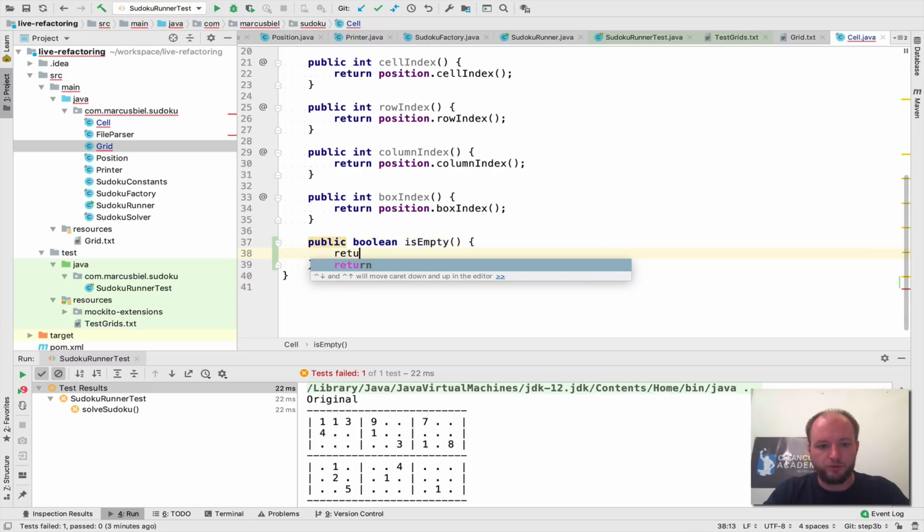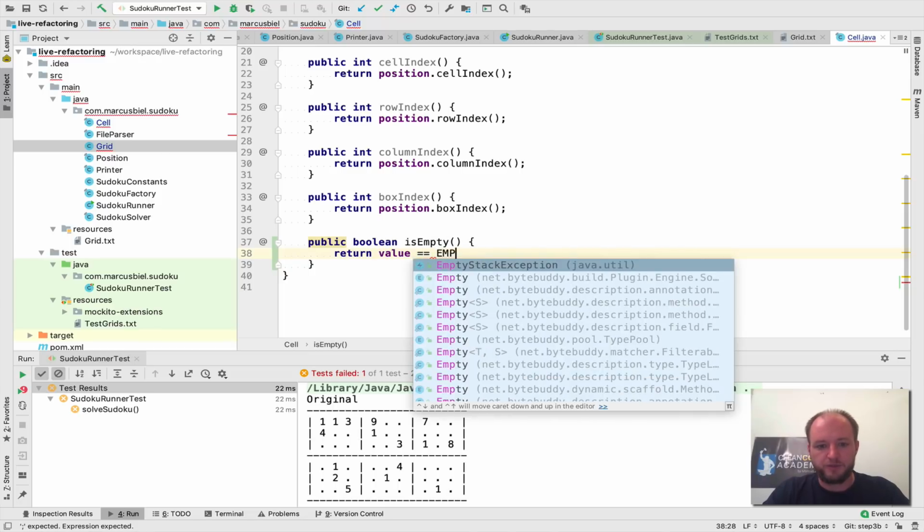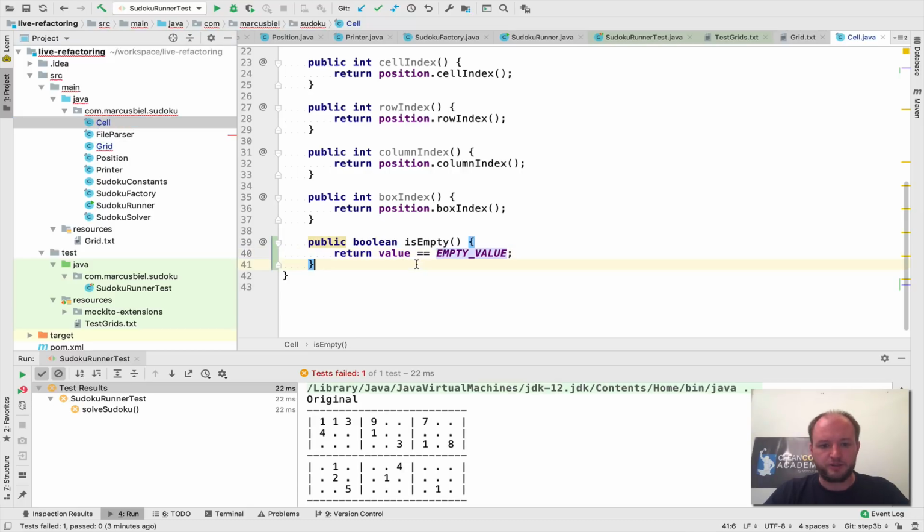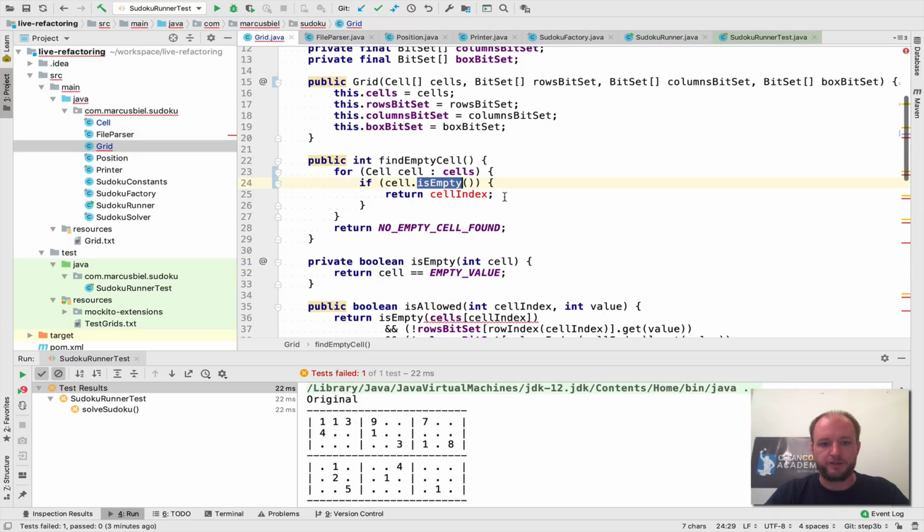And then I say return value, which is an int, equals to empty value. I hope I wrote it like this. See? And now my constant class comes in handy. It directly catches that. That's why I love IntelliJ. This is really, really helpful. And I'm done. Okay, something is still... No, it's fine. Okay, so now this is working.